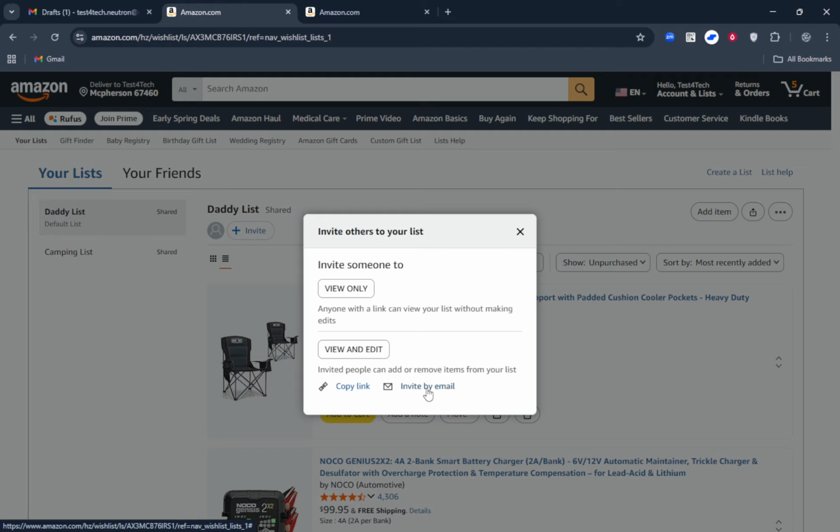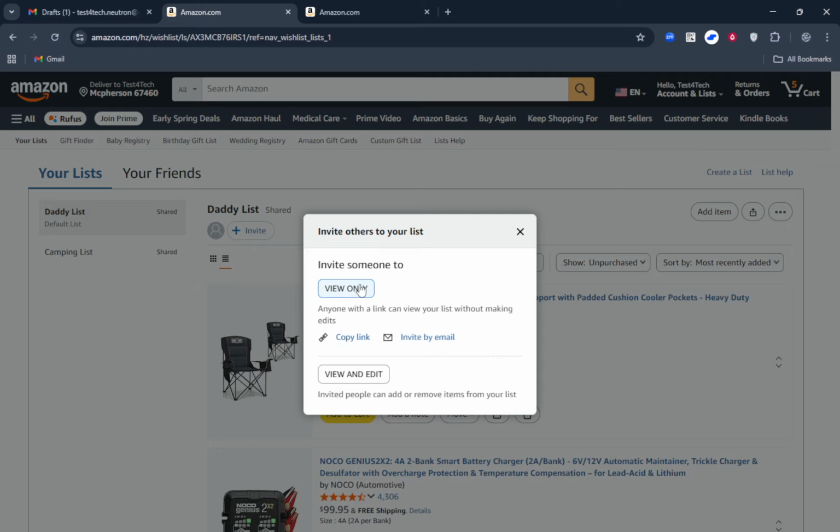A quick tip: consider sending the link to yourself first to make sure it opens the correct list. Before you finalize, set your permissions. You'll usually see two choices: View Only, which lets people see your wish list without changing anything, or View and Edit, which allows others to add or remove items. View Only is best for most gift occasions, so your list stays exactly the way you curated it. View and Edit is useful for collaborative gifting when multiple people are coordinating.